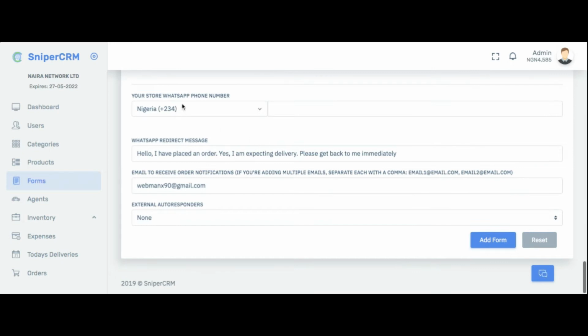And then you have the WhatsApp redirect. So when the customers fill the form, it redirects them to the WhatsApp where they can initiate a conversation with you, and the email addresses you want to be receiving the orders as they are dropping.